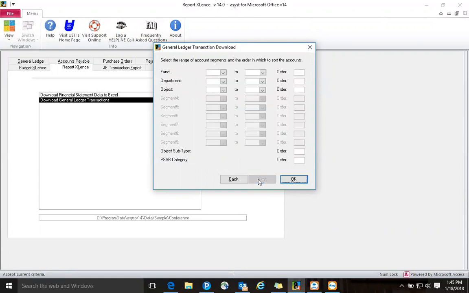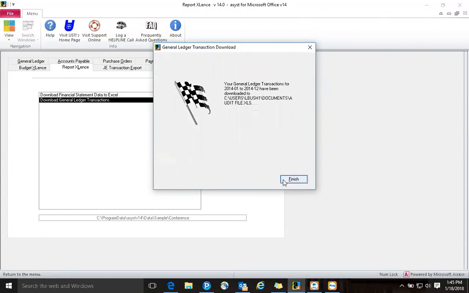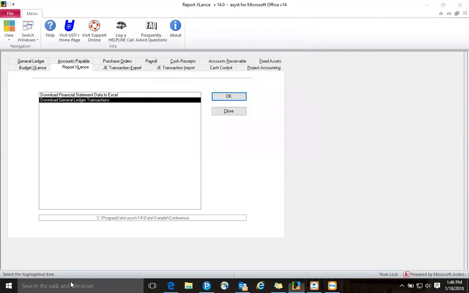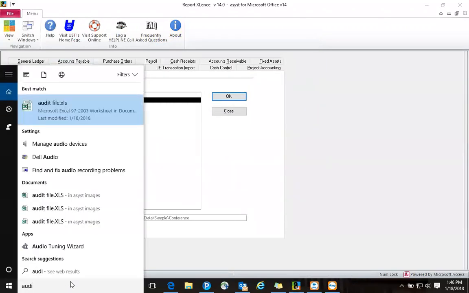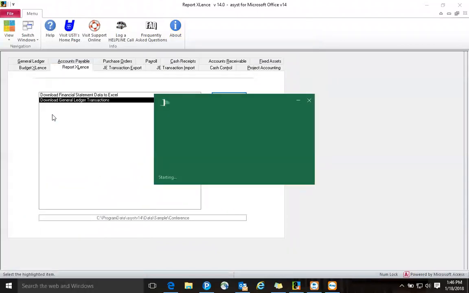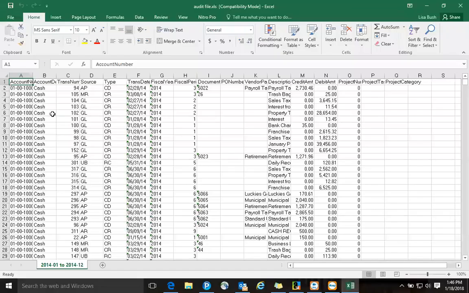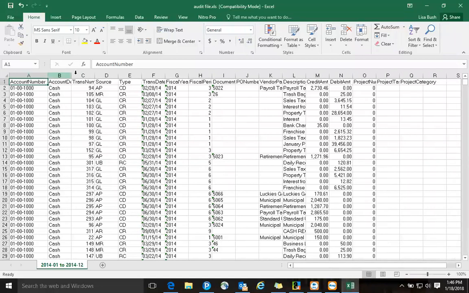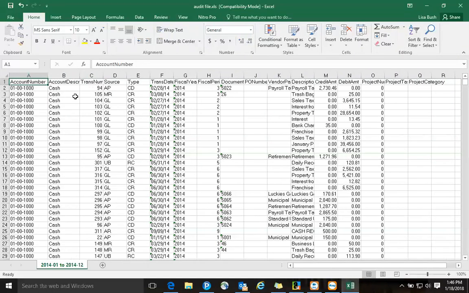In addition, I could say, well, maybe just the general fund, or maybe just the police department. Once again, I'm going to grab it all. And in just a second, it's going to create a file that I can take a look at. And this would be something, as I mentioned, you can email to your auditor, and it literally is every transaction that happened for the dates that you entered.